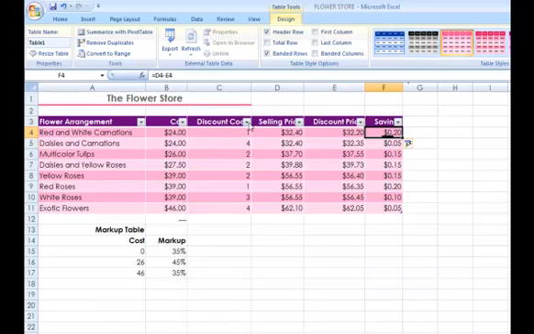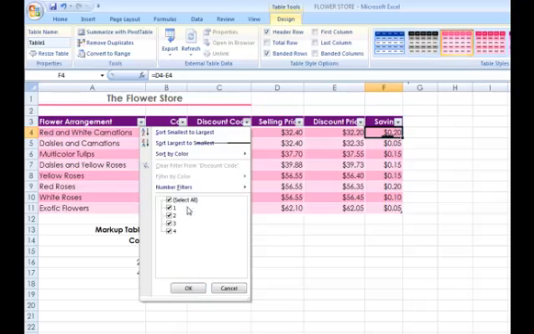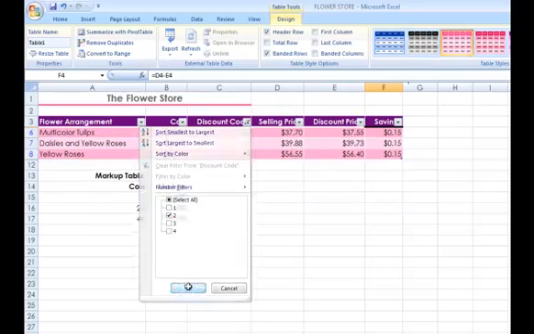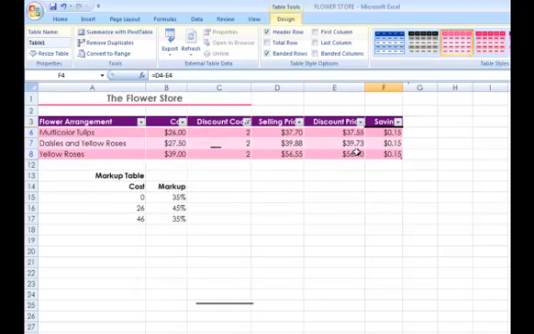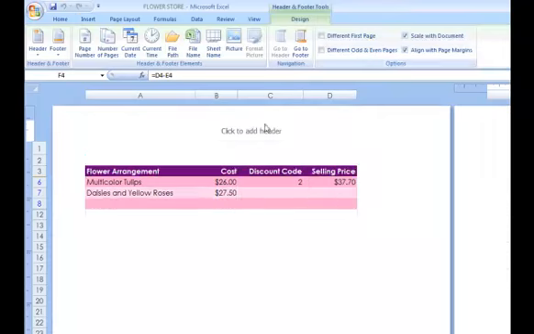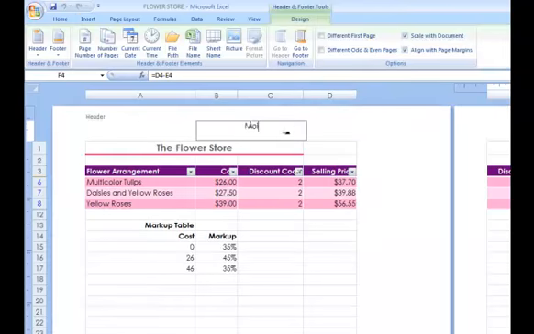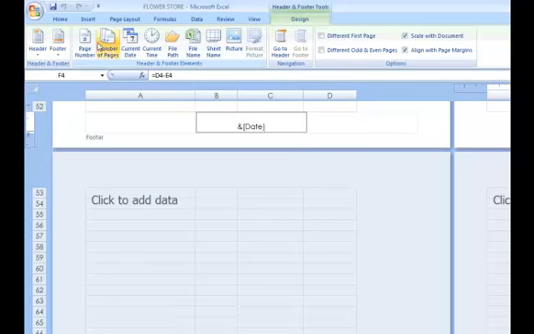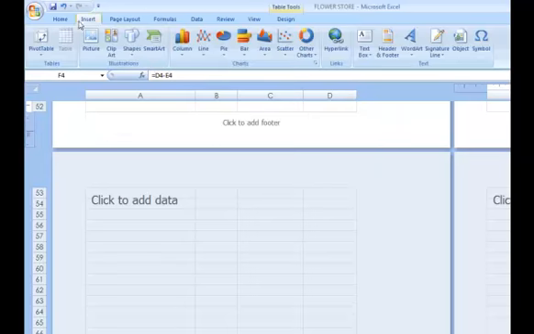Last, I have to finish the Excel worksheet by putting my name in the header and the date in the footer. To do this, I go to Insert then Header and Footer. Next, I have to change the page orientation to landscape. To do this, I go to Page Layout, then go to Orientation, and then Landscape. And that is how you use the CHOOSE function and the VLOOKUP formula.